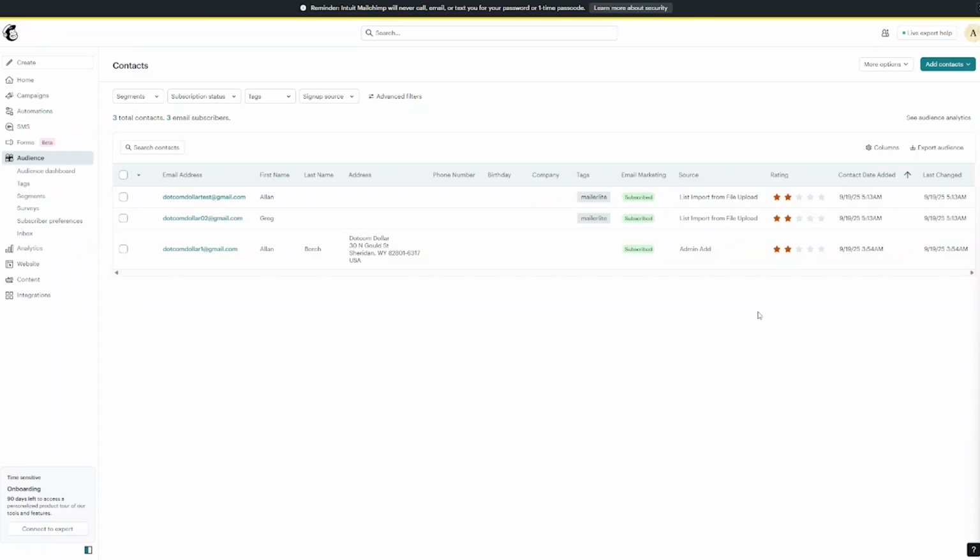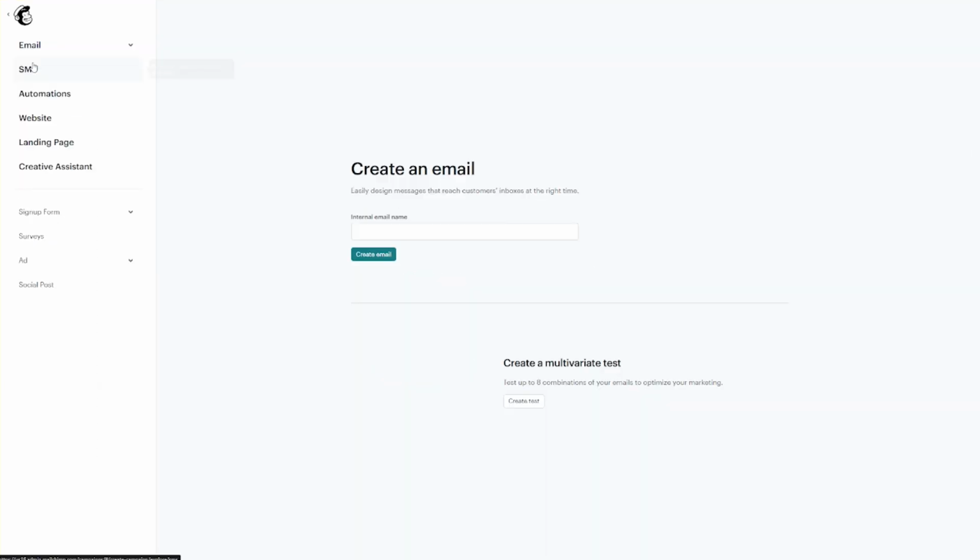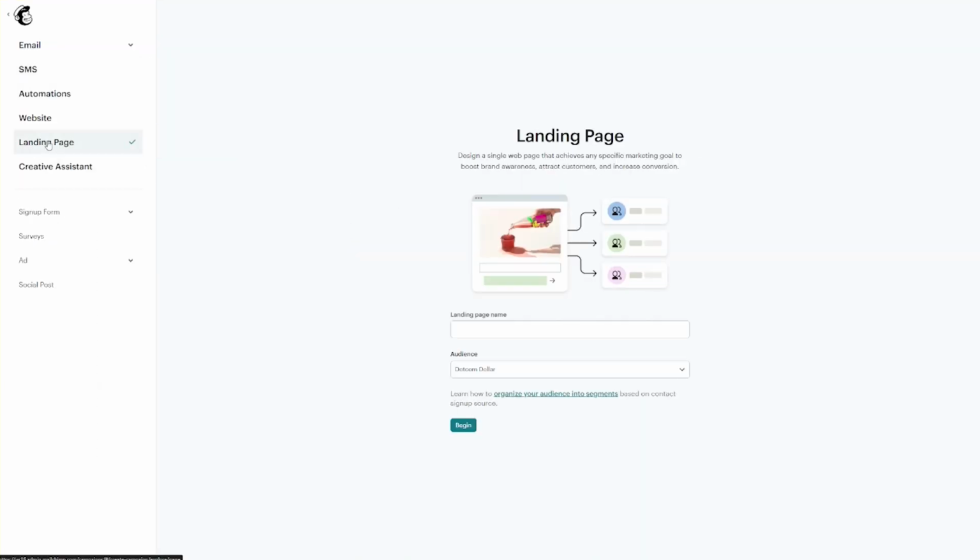And there are two ways of doing it. The first is by creating a landing page. And we can do that by clicking on Create and then click on Landing Page. Now this will be a page where you collect emails and it will be hosted by Mailchimp. This is the simplest way and you don't need another hosting provider for this. Now let's go and name our landing page. Choose the audience we want to store the email in and then click on Begin.